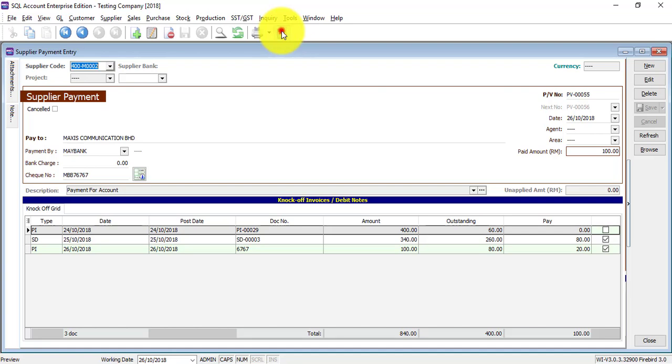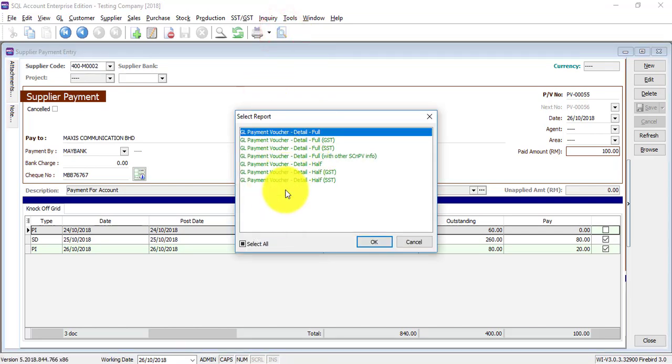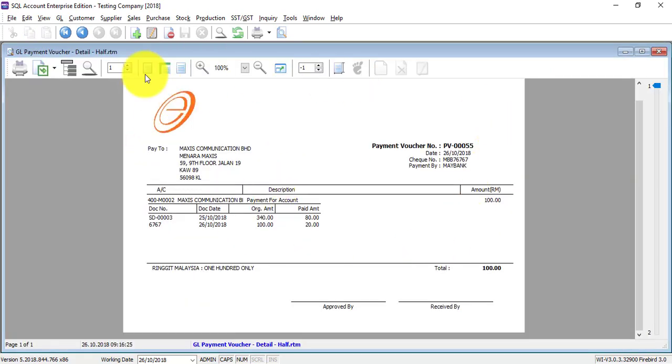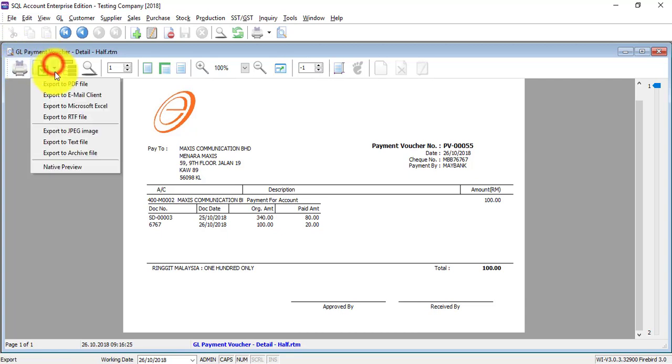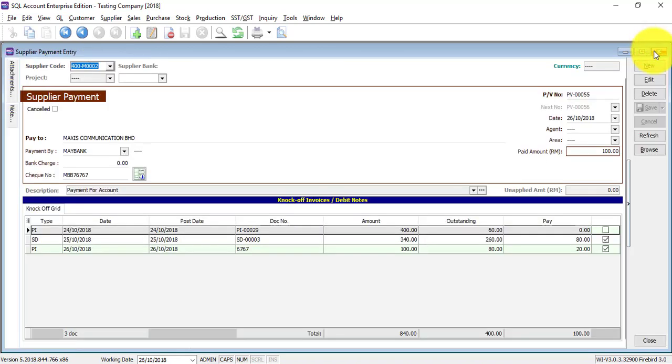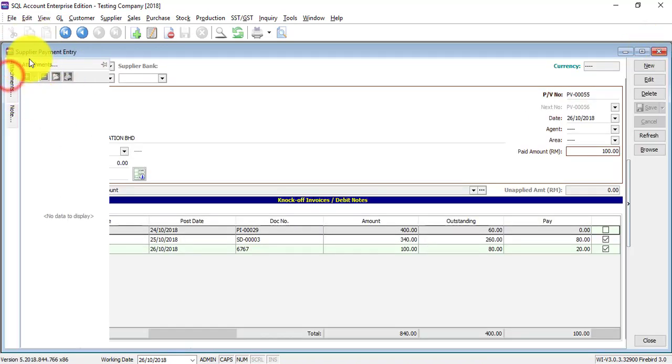And this is the preview button. You can select different types of payment voucher templates. Let's say this one. Then you can print that payment voucher. Of course, you can print it out, or convert to PDF or other formats, then email it to your supplier also. Close. On the left hand side, you can do some attachment.